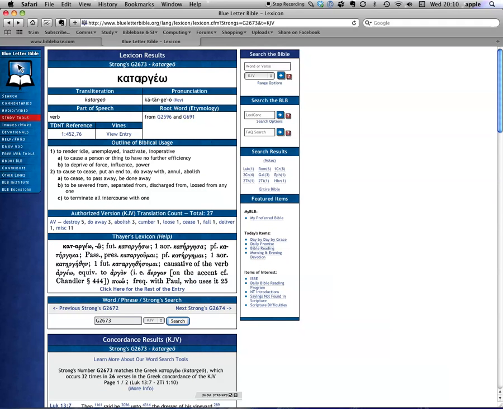If we go back to our katargeo, we find that there's our argeo word, which means something which no longer works, which is redundant, which is derelict, it's lying idle. But we also have the word kata in front of it, which means thoroughly. So katargeo actually means to make something thoroughly non-working, to neutralize it, not to eliminate it in the sense of annihilating it so that it no longer exists, but to render it absolutely helpless.